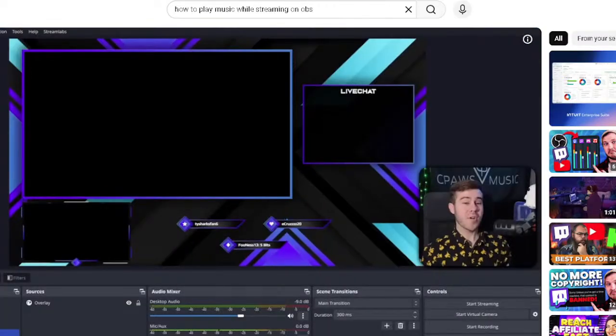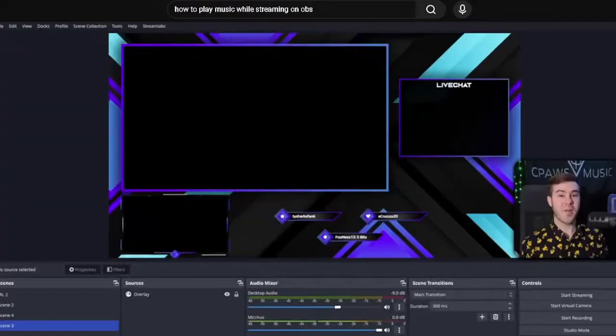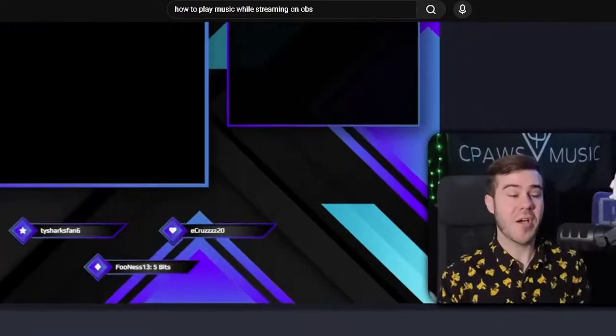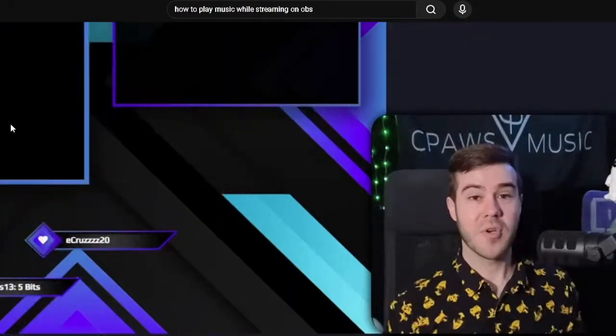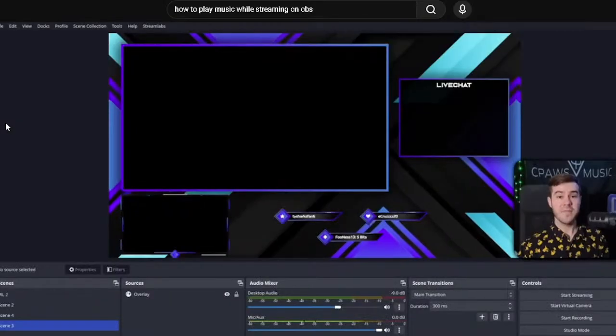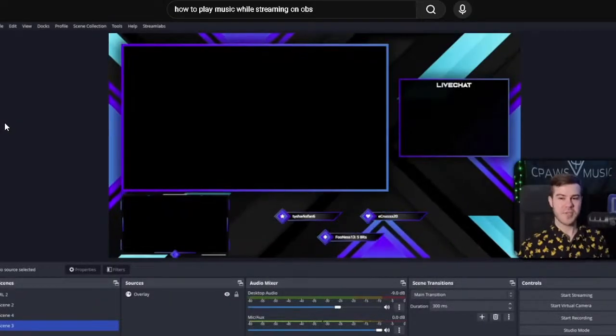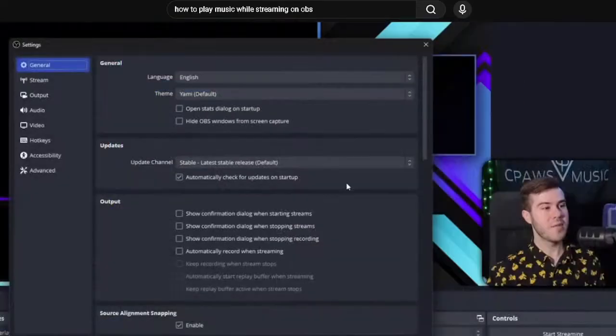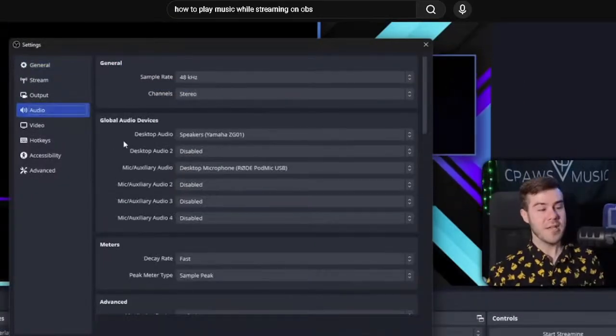So in order to play copyrighted music on Twitch without actually getting our VODs muted, we have to understand how our audio is routed. So I'm going to try and dumb everything down so even my grandma can understand. So by default, if you go into your settings, whether that be Streamlabs or OBS Studio, and we go to the audio tab, typically you're going to have it set up.